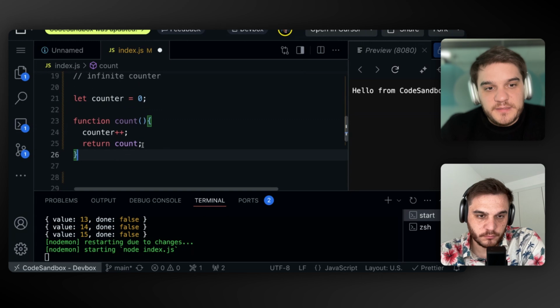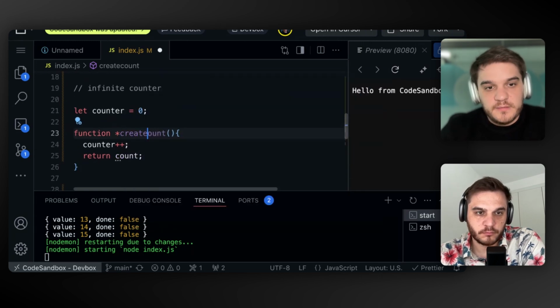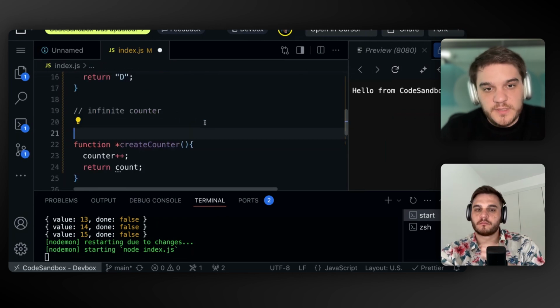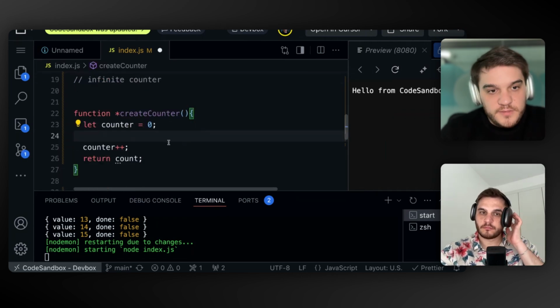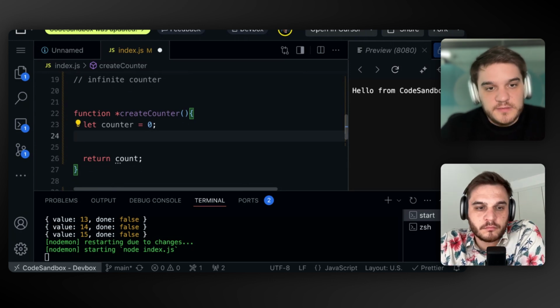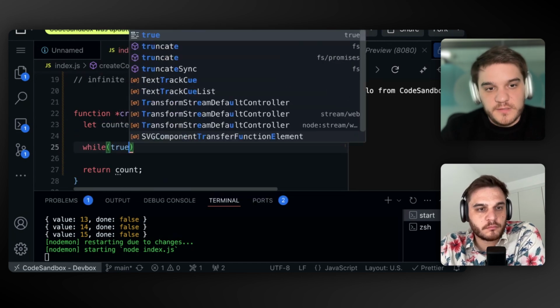So it's a lot easier if you have a generator, and you can call this createCounter. And basically what we want to do with the generator is that we initiate that inside the function, which is a lot more memory efficient, looking back to our discussion on garbage collection. So we have our counter, and with the generator, we just want to keep returning while true.